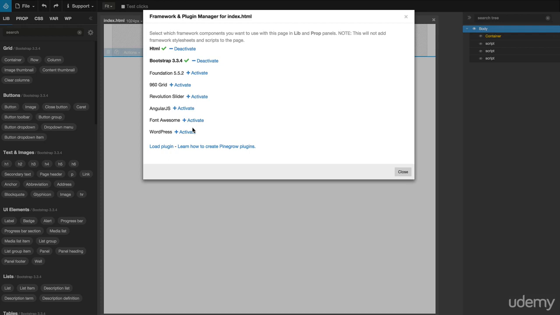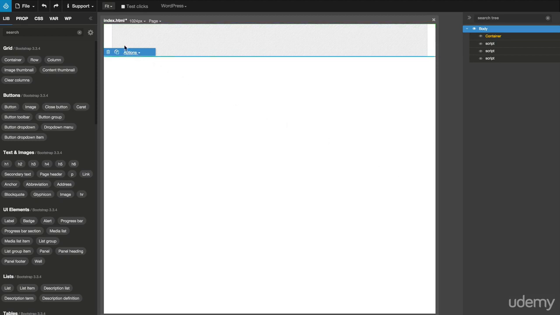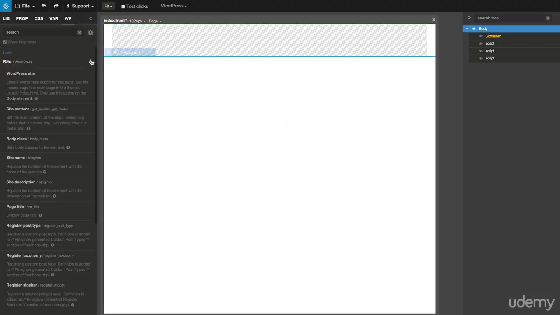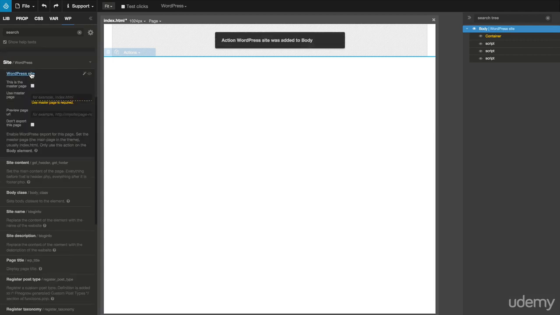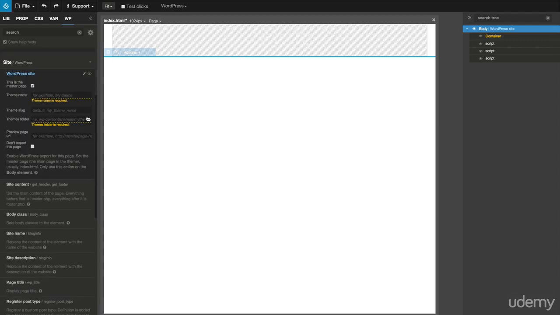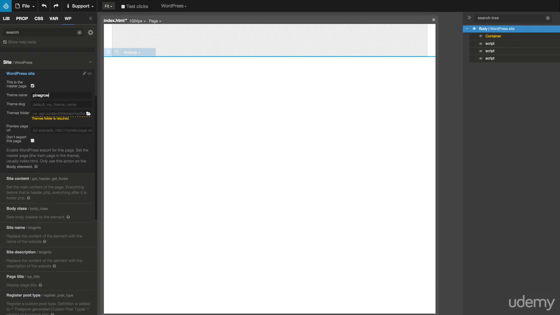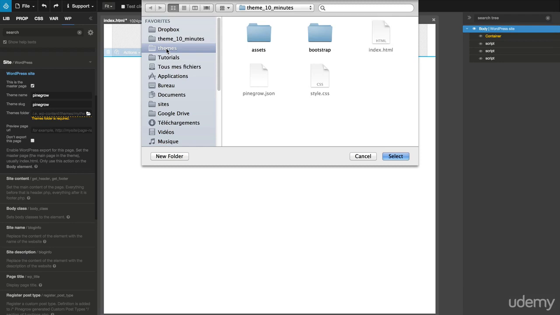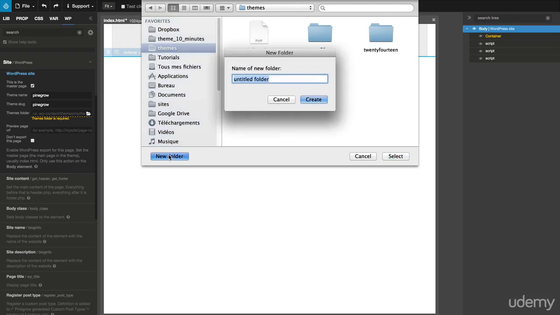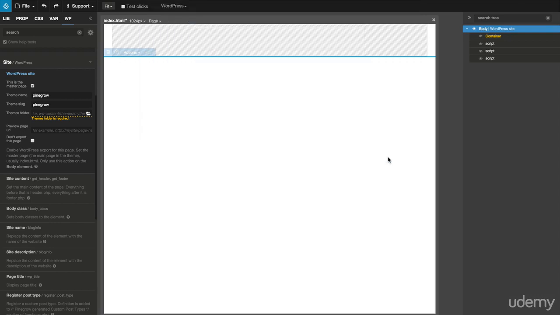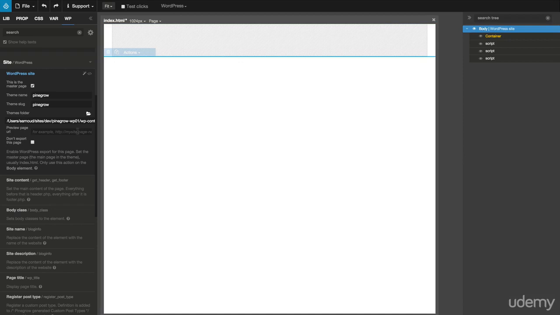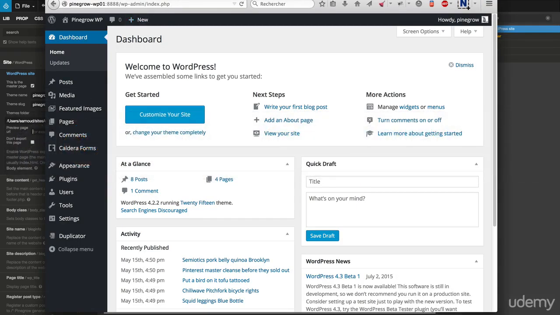Let's activate the WordPress plugin. We'll start by adding the WordPress site action on the body element of our page, and then adjust the settings. We configure our document as a master page, give a name to our theme, and create the export directory for the theme. We also specify the URL of the WordPress development site.